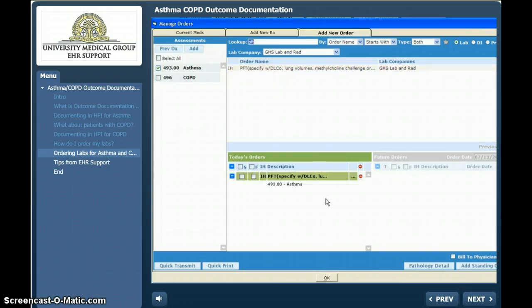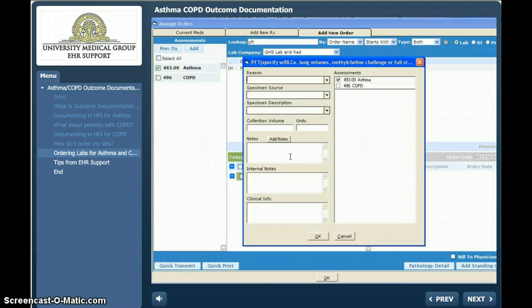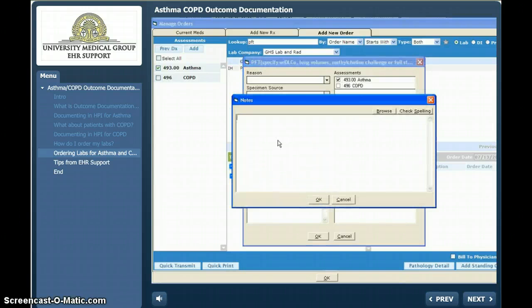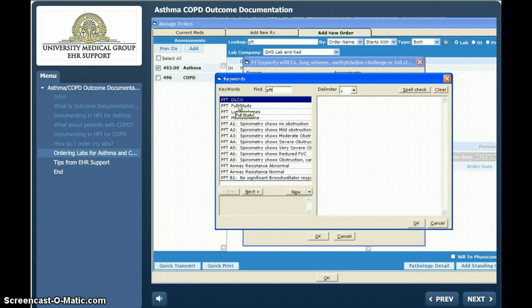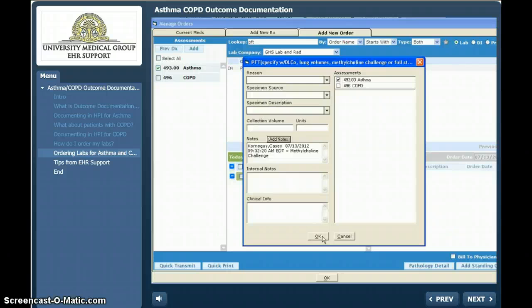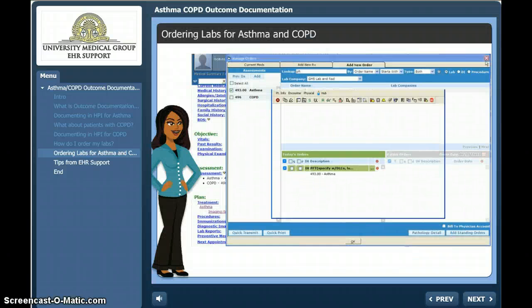You will need to specify the type of PFT needed. To do this, click on the ellipsis next to the PFT order. Now select the Add Notes button. You may free type the test needed or select Browse. In the Find field next to the keywords, type PFT and choose either PFT with DLCO, PFT Full Study, PFT Lung Volumes, or PFT Methacholine Challenge. Click OK to close the windows.